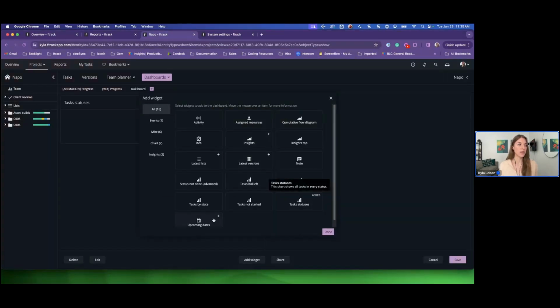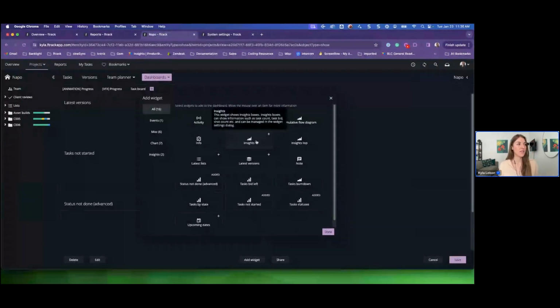Let's grab some of these status graphs. You can see that it's put the word added up top here to let me know that I've added that into my dashboard once I've clicked on it. And there are some other widgets that have a little plus sign in the corner. This is to indicate that you can actually use this same widget multiple times as you configure your dashboard. So I'm going to grab one of these. And if you keep your eye over here, you'll see that as I click on Insights, it's adding it in multiple times. So you can reuse that as often as you want. So I'll just stick with that for now, and I'm going to hit done.